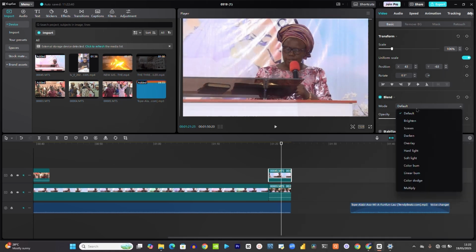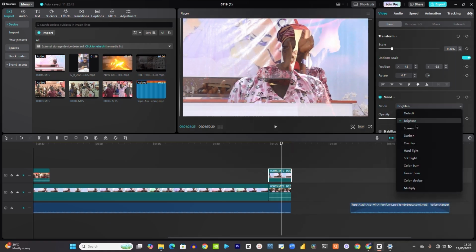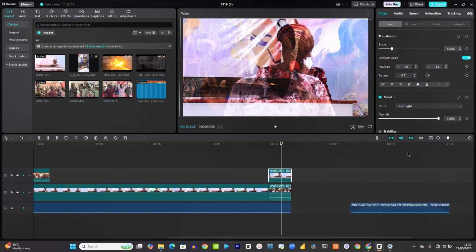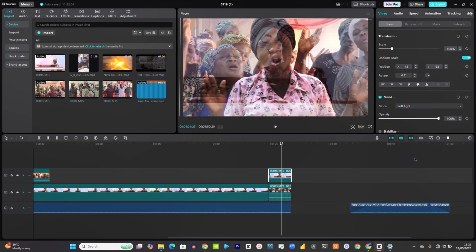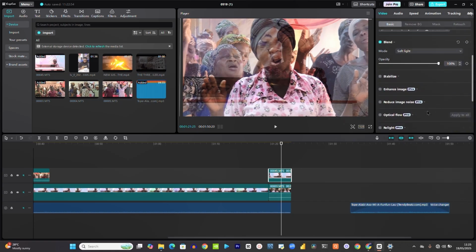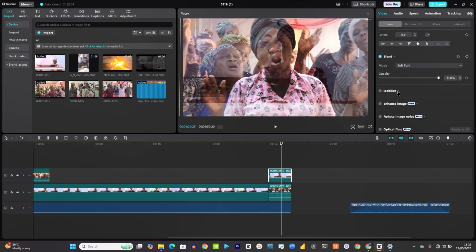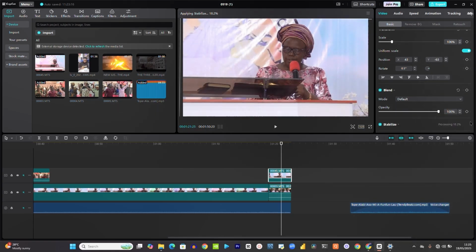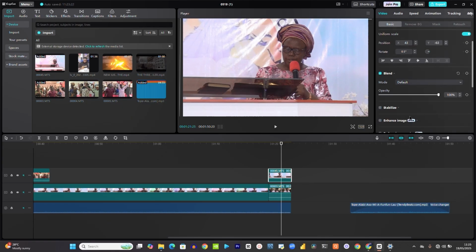Okay, so you can also choose some modes like brighten, screen, darken, add lights, and this can be used creatively depending on what you are doing. You don't just use it. All right. Then the next thing is stabilize. This ensures that our video is stable. Maybe you have a shaky movement, you can stabilize your video. It is processing, but I am not stabilizing it because the video is stable already.